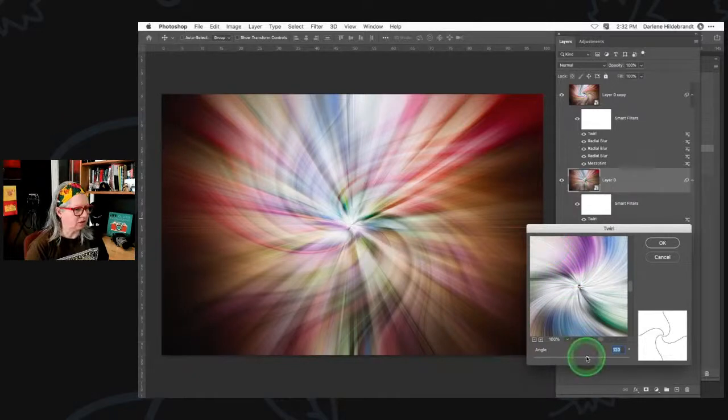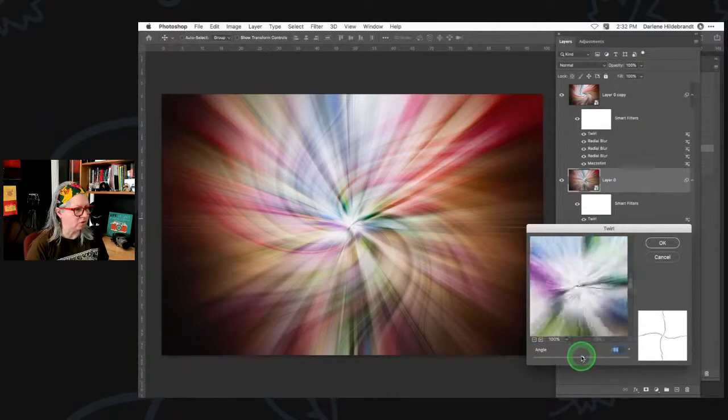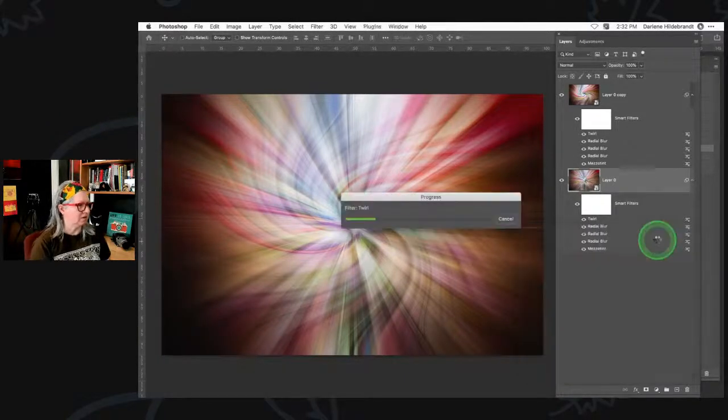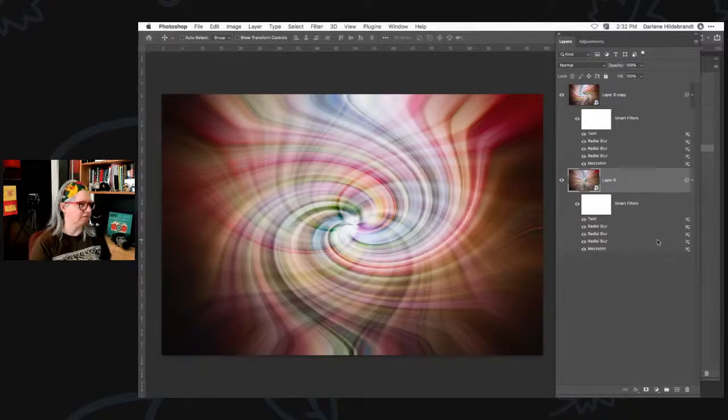Okay, so the twirl, I can actually add more twirl or less twirl. Let's do more twirl. So I can totally change the look of it by changing the amount of twirl. Did I look at the number? No. I generally want the top one to match the bottom one. And changing the blend mode will change it as well. So it's just kind of a fun thing to play with.